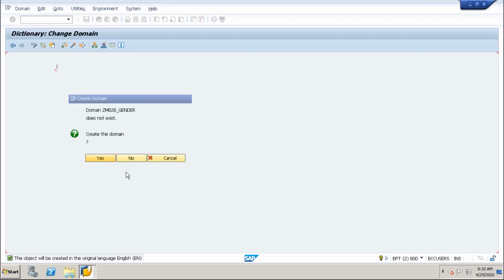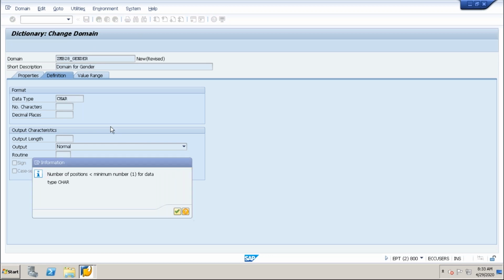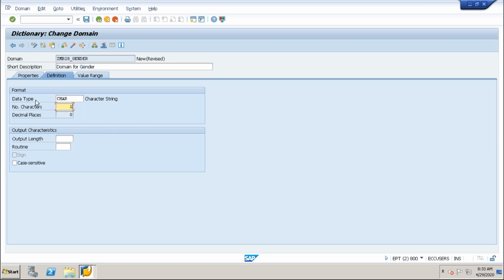Local object, click on this yes button, and here I'll write domain for gender, and the data element here you can give as CHAR 1. I'm just going to fill it with either male or female, just two possible values. So CHAR 1, M for male and F for female.